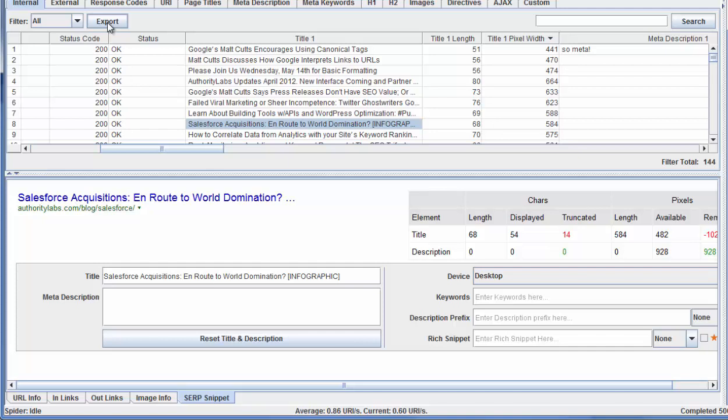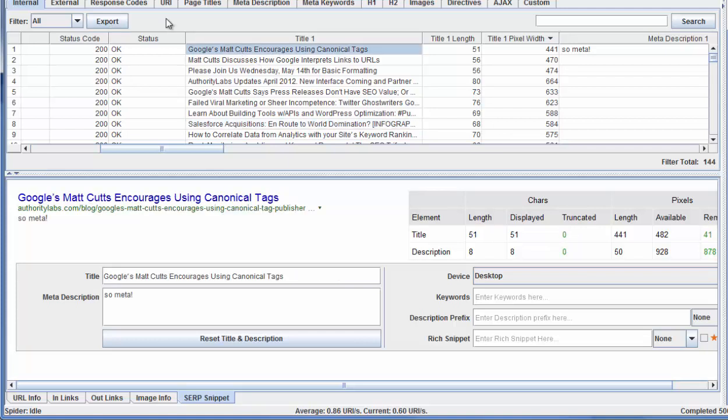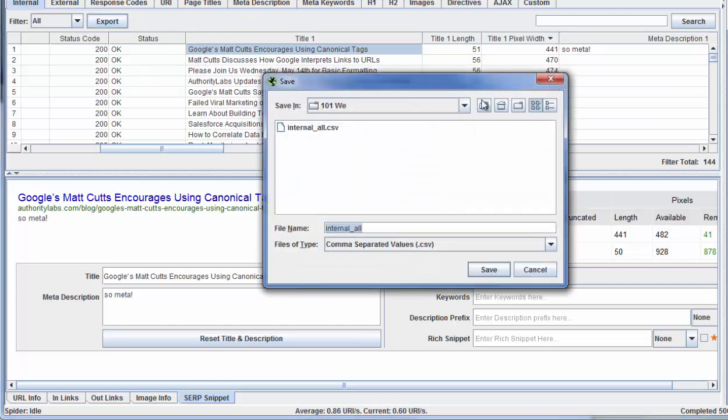Just keep in mind that if you start editing these, you want to make sure that you're aware that it's going to export these new titles. So just keep that in mind. If you want to export an analysis, you may want to do the editing of your title at a separate time. Okay, so with that in mind, I'm just going to go ahead and export this.